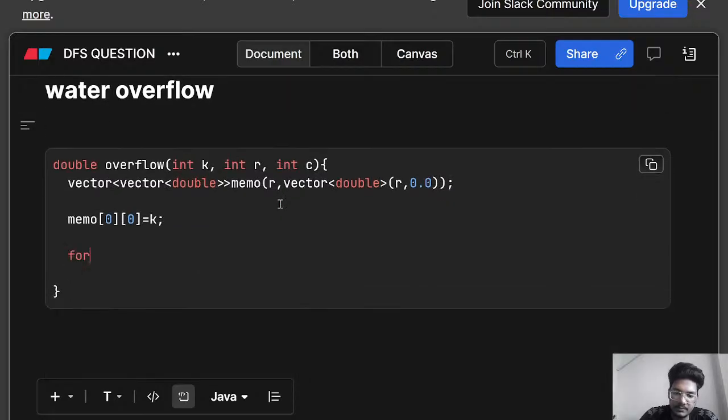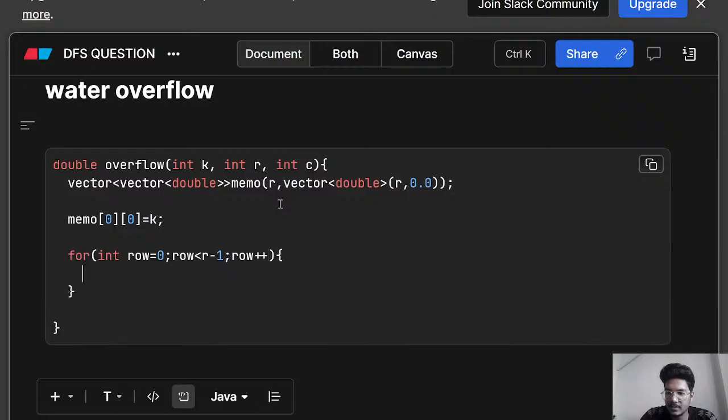So what we do, we run the loop over the rows. Row starts at 0 and row is less than or equal to r minus 1, row plus plus. Okay, then column starts at 0 and runs till the row, and column plus plus.